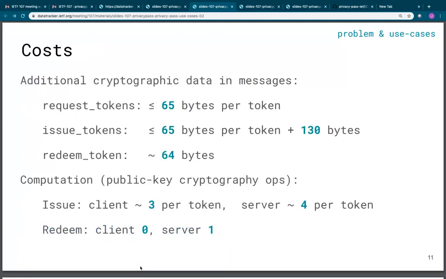In terms of the additional costs, we're just talking about the additional cryptographic data we have to send in order to instantiate the Privacypass protocol. For the issuance phase, we have the request tokens and issue tokens messages. These messages are proportional to the number of tokens being issued to the client, multiplied by the size of the cipher suite we're using. Here, the 65 bytes corresponds to the largest cipher suites being used in the VOPRF draft, so these messages are going to be less than or equal to 65 bytes per token.